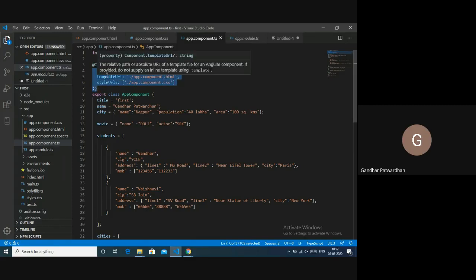In this JSON object, you have three keys. The first key is the selector. This selector is something which we would be using in HTML to display that component. Second is templateUrl. This simply tells that this app component has this file, app.component.html, which is my view. And then the third key is styleUrls.